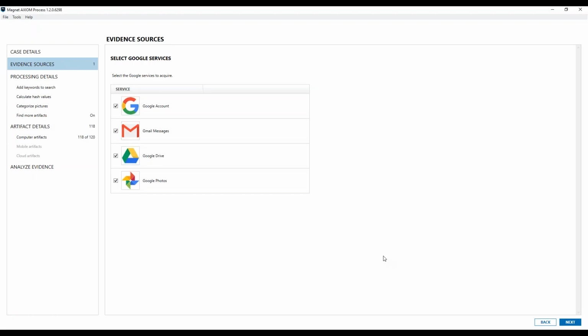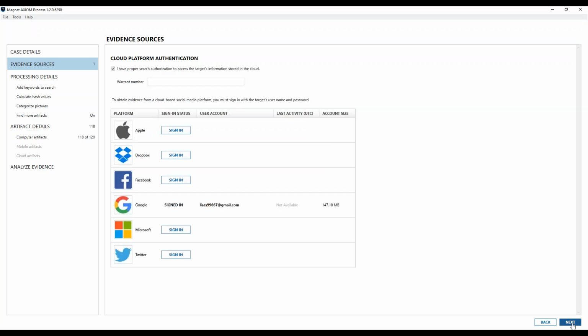So I'll allow that, and that will take you to the next screen where you can actually break down what you want to acquire from that account. So if you only want their Gmail, then you can do that. I'm just going to leave all of them. And this gives you the ability to kind of filter down whether it's a search warrant that you have, or just in general saving space. Maybe you only want to pull their Gmail, but you can actually filter down on what you want to acquire there. I'll hit next. So you can see it's signed in. You know, we try and pull some information around last activity and account size. We can't always do it for every type of piece of data, but we do our best here.